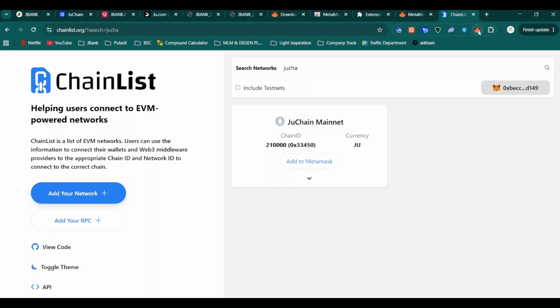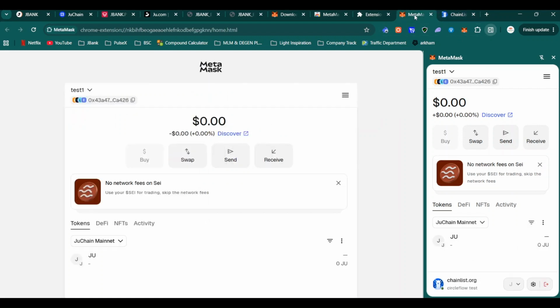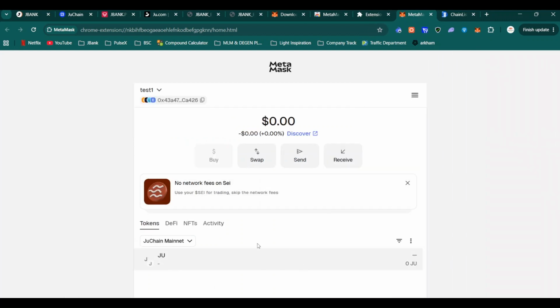If I come back here, you press on your MetaMask just to check. Let me go back here. You're going to see that I now have Juchain, which is here, added to my wallet. Sorry guys, my background is a little bit noisy.